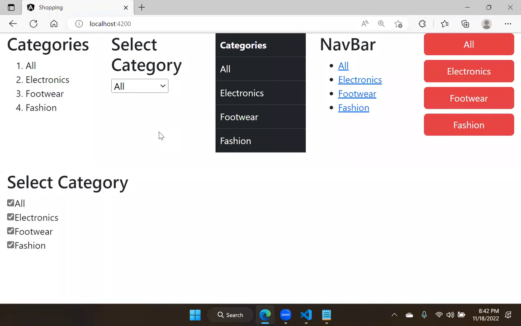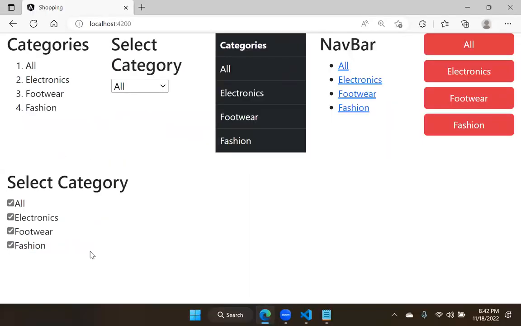For example, if anybody asks you, like here 20 categories are there. Because of 20 categories, it becomes a lengthy list. Now anybody asks you, can you create a scrollable list of checkboxes? Because there is no such element in HTML.